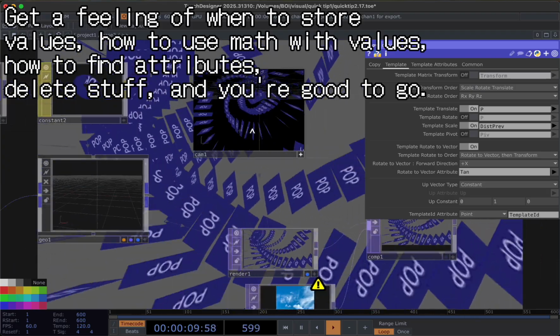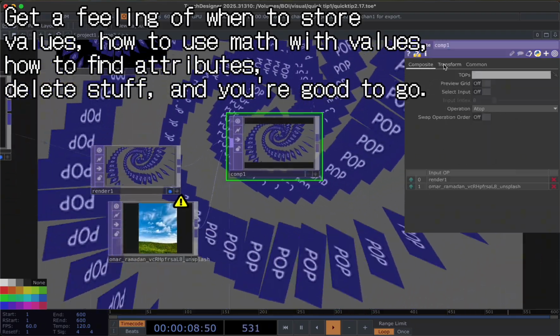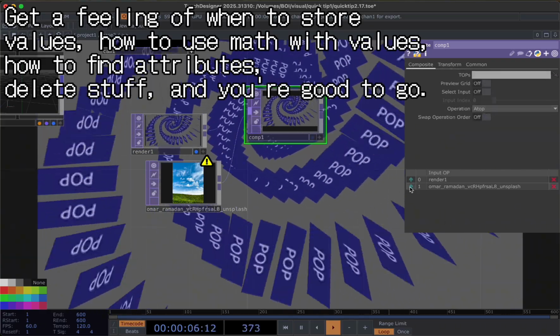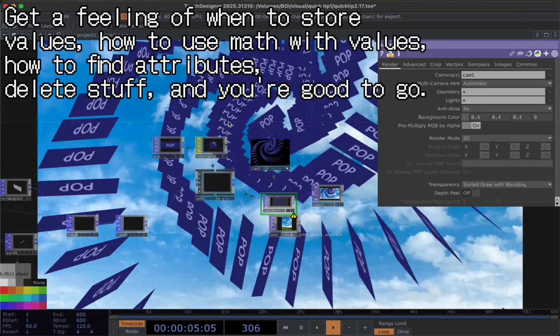Get a feeling of when to store values, how to use math with values, how to find attributes, delete stuff, and you're good to go.